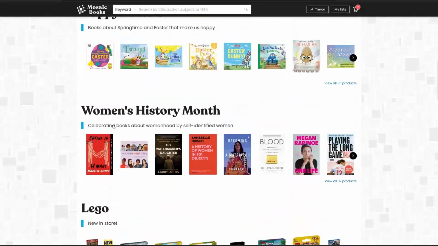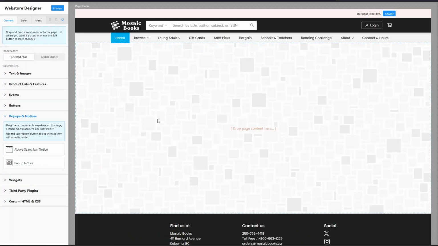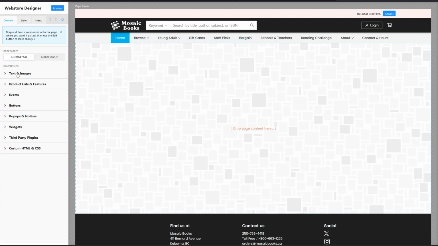If I want to recreate that on the new system, I'm going to head over here. I'm going to make sure I'm on the home page here. Select the menu you want to be on. With this list of components, my first thing is I need a big image going side to side of my screen.